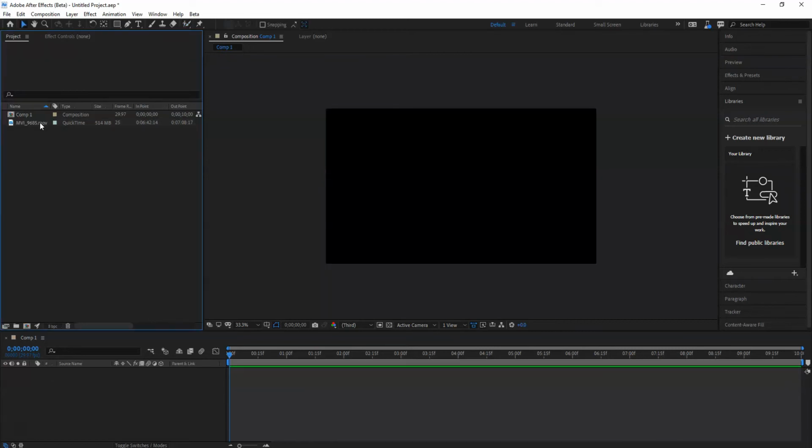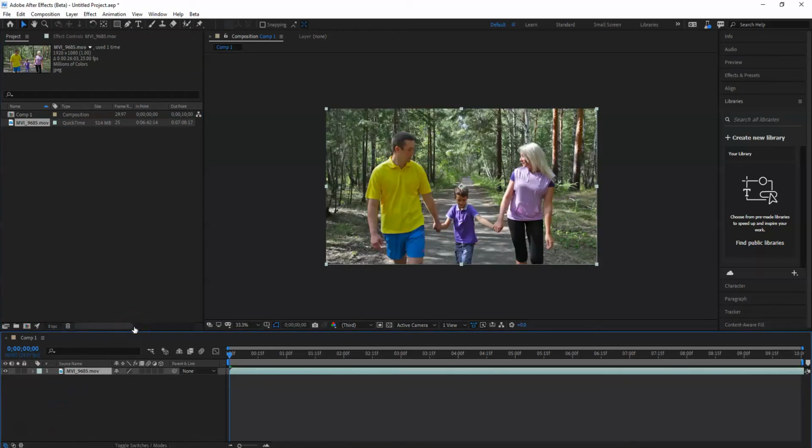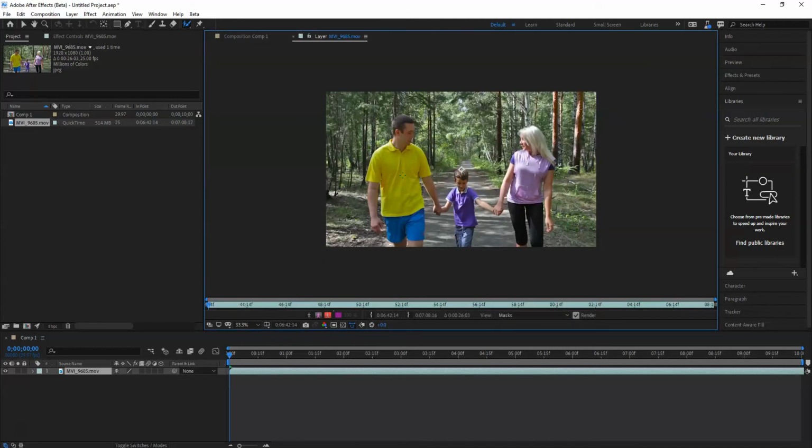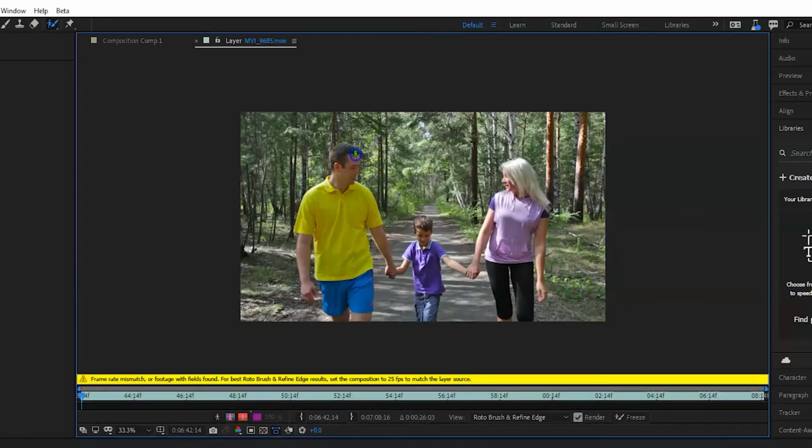So let's do it. Drag this file, the footage that you have down here, and select the Rotobrush tool at the top. Once you've selected it, double click on the footage in your composition window to activate the layer window. Once inside the layer window, start to draw inside the window that you want to cut out. So once ready, start your tracking.